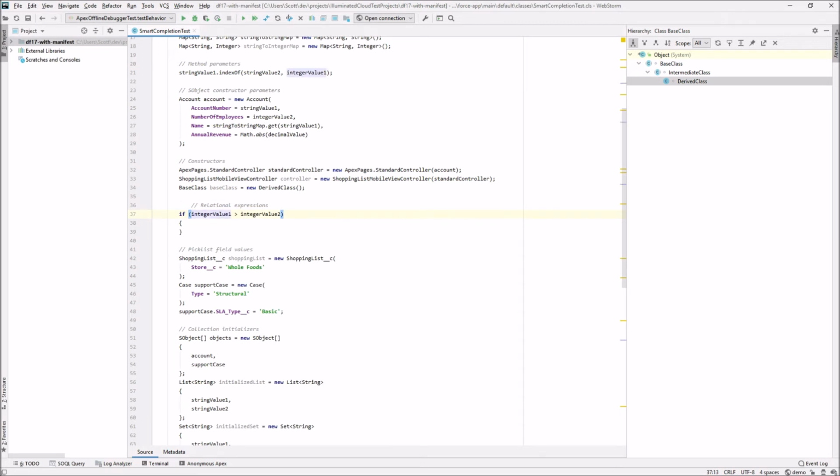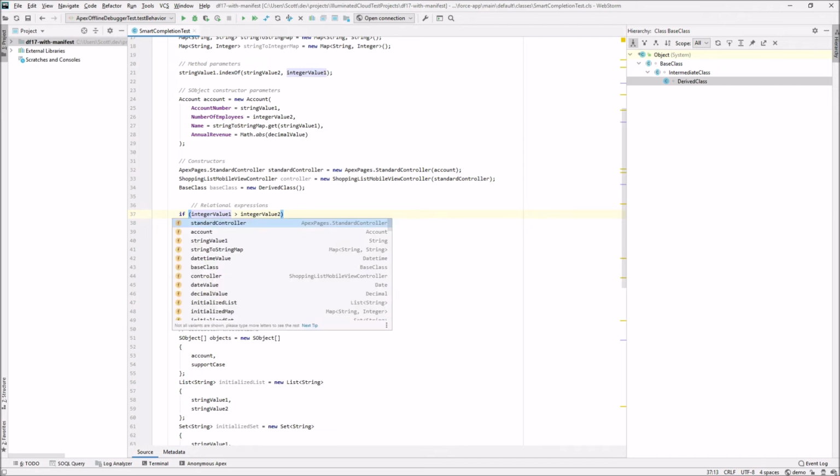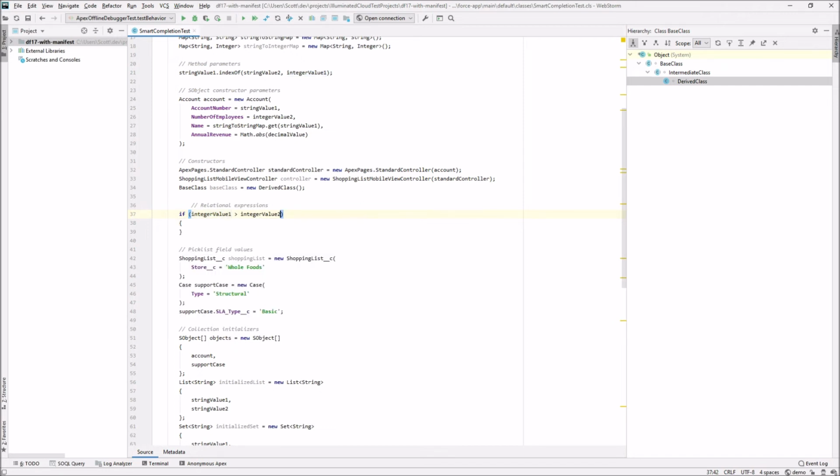So in this case, if I am trying to figure out the left-hand side as relational expression, I can pretty much insert anything. But once I've locked in on the left-hand side, using smart completion, it's only going to show me things that are valid for comparison, relational comparison against the left-hand side.